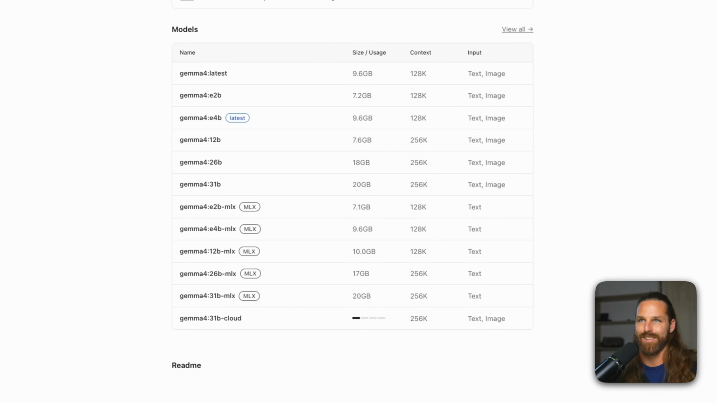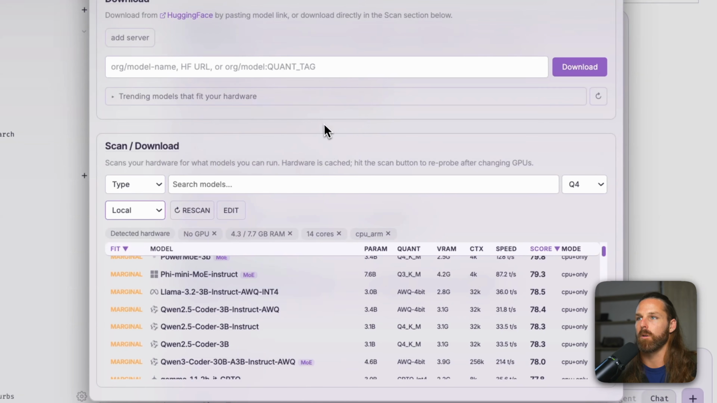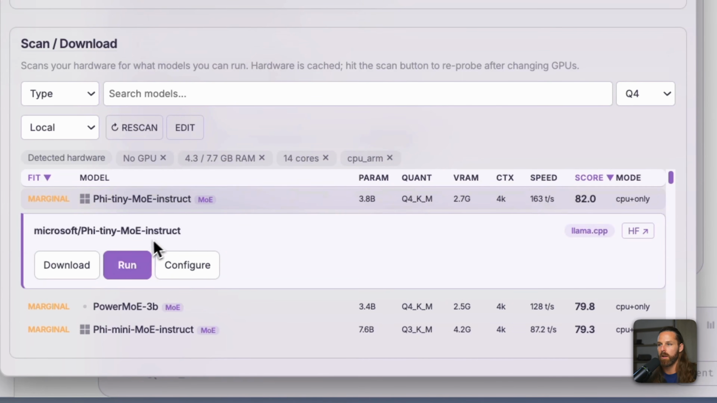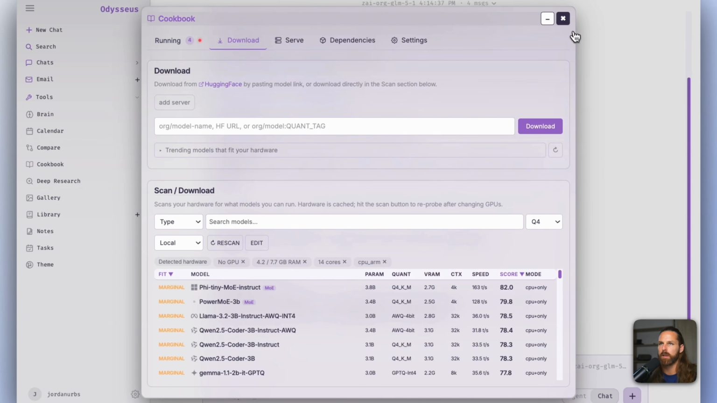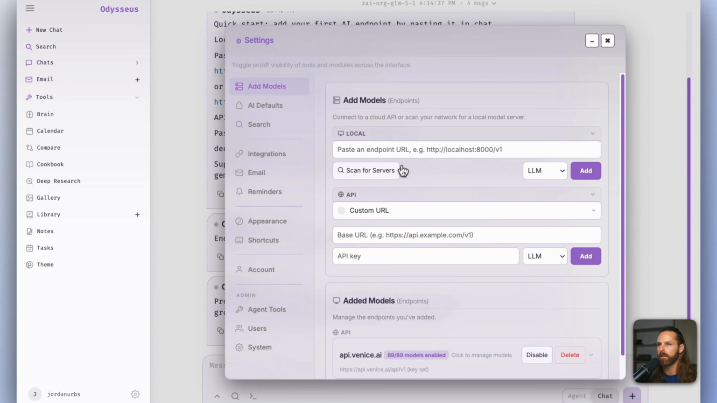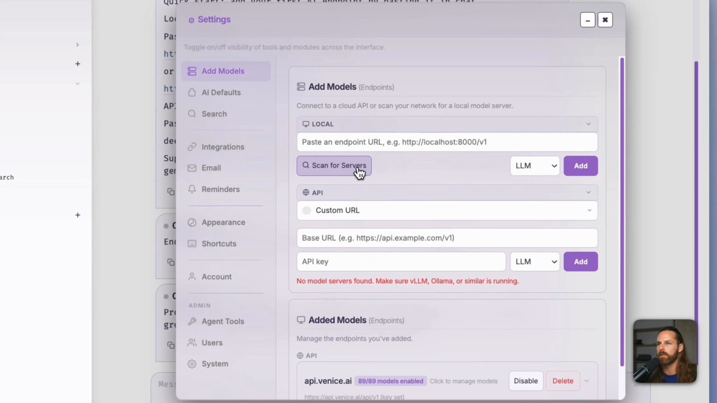But point is, Odysseus makes it really easy to use local models. First off, it'll help you download models. You just click a model and then click download or run, and then boom, you can run it. So you can download models here, especially if you're running natively. If you're running in a Docker container, we got to come back here to the settings. And here we need to scan for servers. And if it doesn't find Ollama, which it might not, we need to paste the endpoint URL.